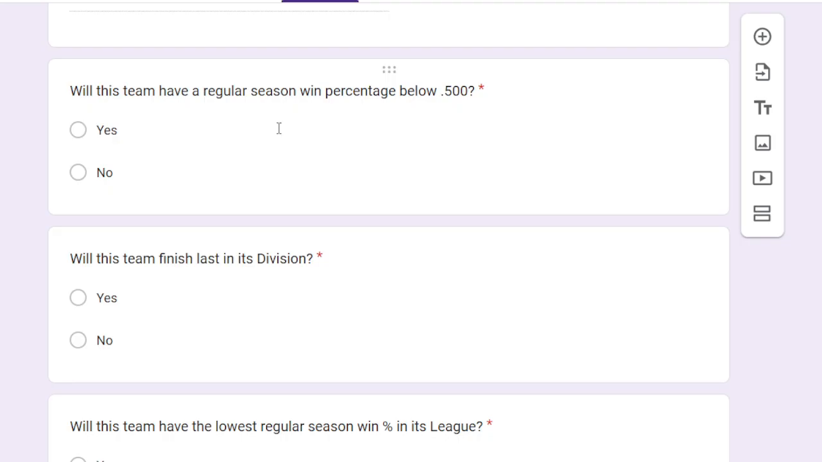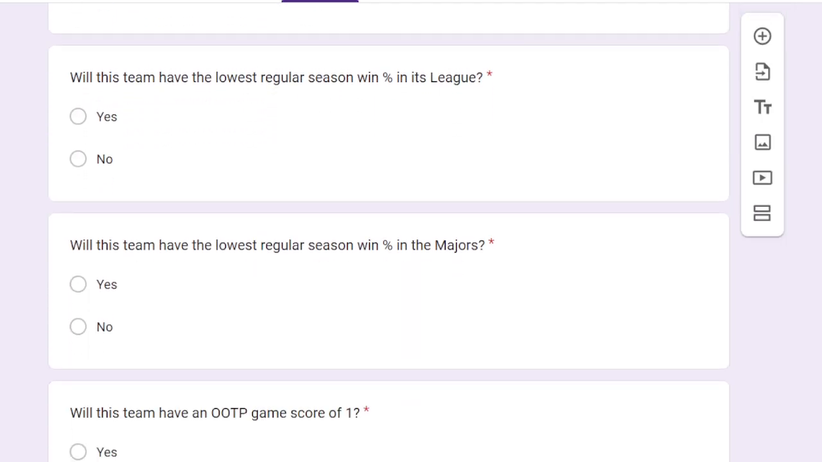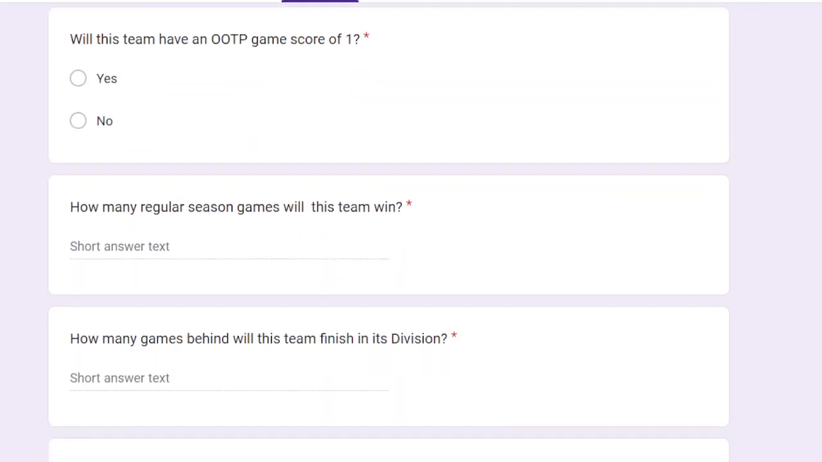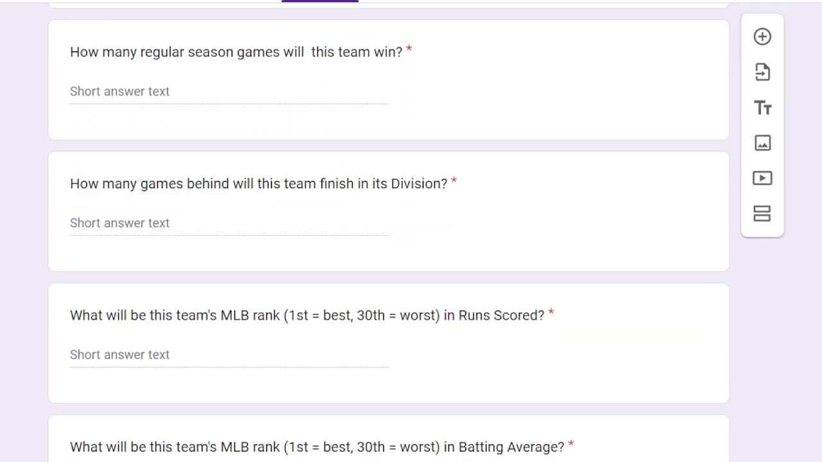Will the team have a regular season win percentage below .500? Will it finish last in its division? Will it finish last in its league? And will it finish last in the majors? Will it have an OOTP game score of 1? We've had up to 51 wins, I think, and still gotten a game score of 1. But I don't think any of us know the rules on how that's calculated. But there's a big cliff at 1, and then it starts counting up from there. It's a pretty broad range that you can get a 1. How many regular season games will this team win? How many games behind will it finish in its division?